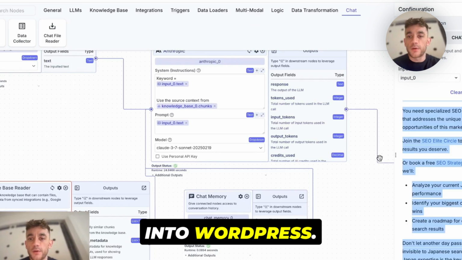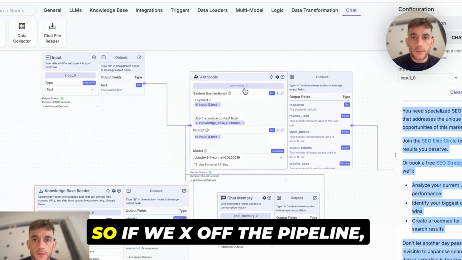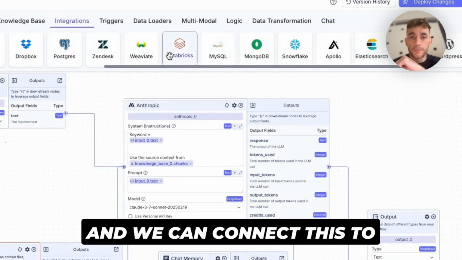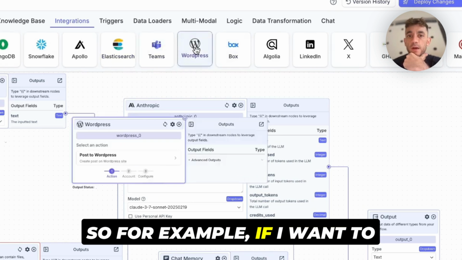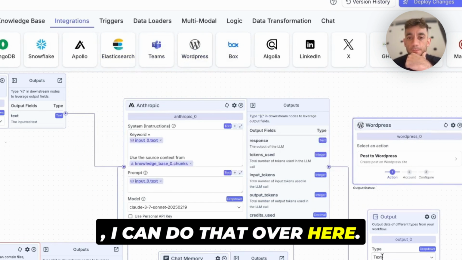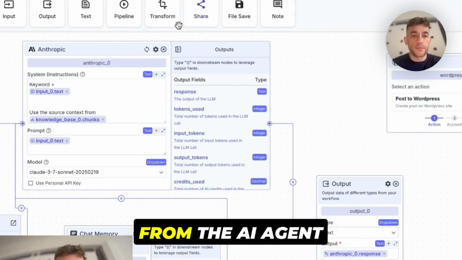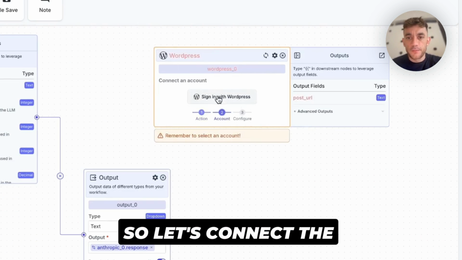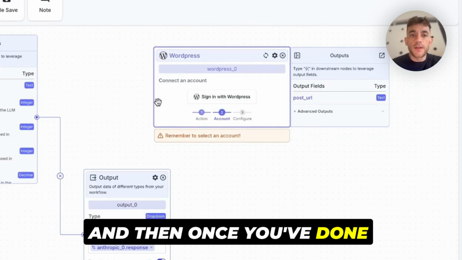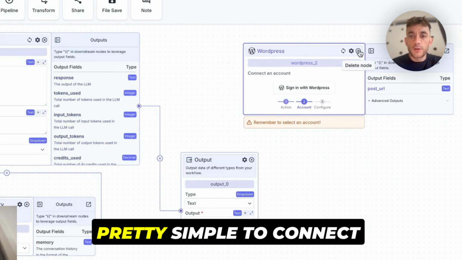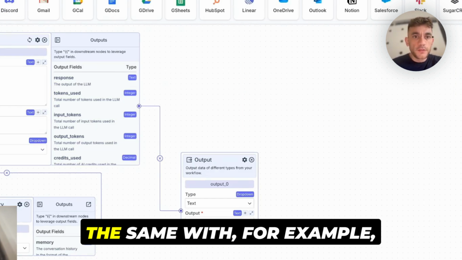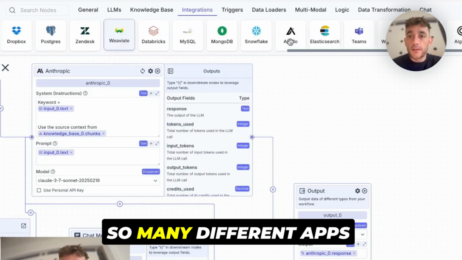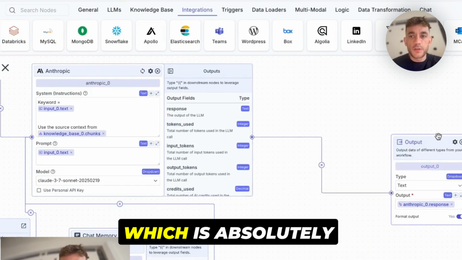as an output into WordPress. And that's the other thing you can do here. So if we X off the pipeline, we can go into integrations here and we can connect this to different apps, right? So for example, if I want to connect this to WordPress, I can do that over here. And then I can take the outputs automatically from the AI agent and publish that to WordPress. So we can just sign in with WordPress. So let's connect the account. And then once you've done that, you can automatically output to WordPress. Pretty simple to connect apps, which is great. The same with, for example, Gmail, Google Calendar, Discord, etc., Google Sheets. There are so many different apps that you can connect inside this AI agent, which is absolutely awesome.